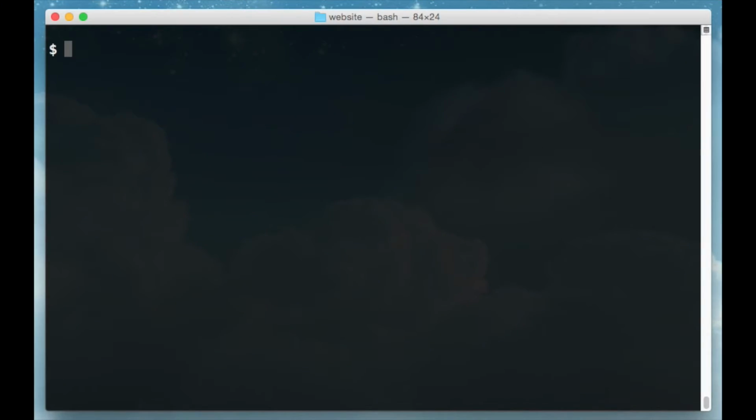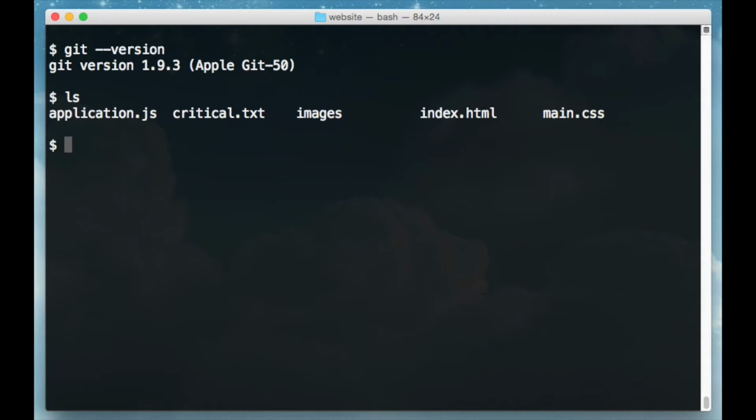I can tell I have Git installed by typing git --version. Now this is just the version that comes with OS X, so your version number may be different. I have some example files here to mimic a website we might be working on. But Git can be used for keeping track of any of your source files, no matter what the language is.